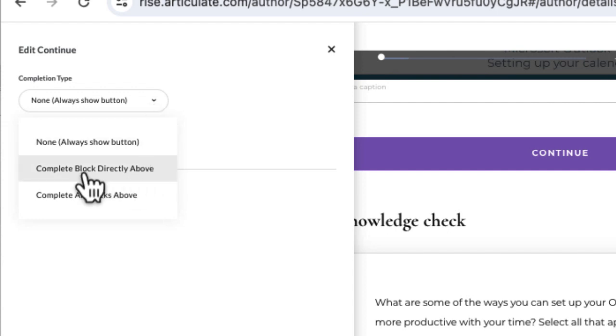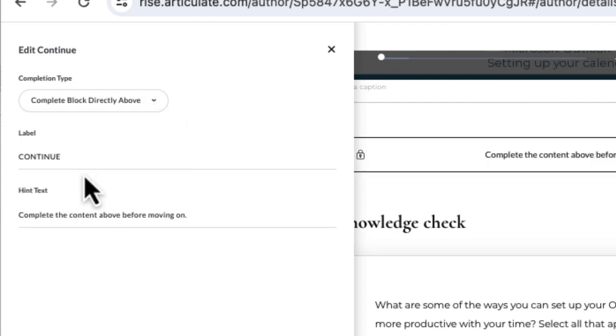And if I say complete the block directly above, you can see it changes the information and the way that block behaves, the way that continue button behaves. And you can change that hint text if you need to as well. Or you can do all blocks.